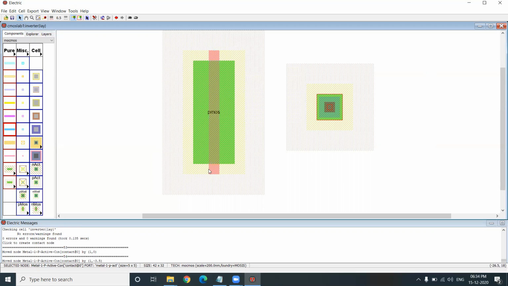Okay, now here the vertical line that is pink color is the polysilicon, and the green color is the P diffusion. So this is my gate, the vertical gate, and this side it can be drain. On this side it is source. So we have three terminals: source, drain, and gate.